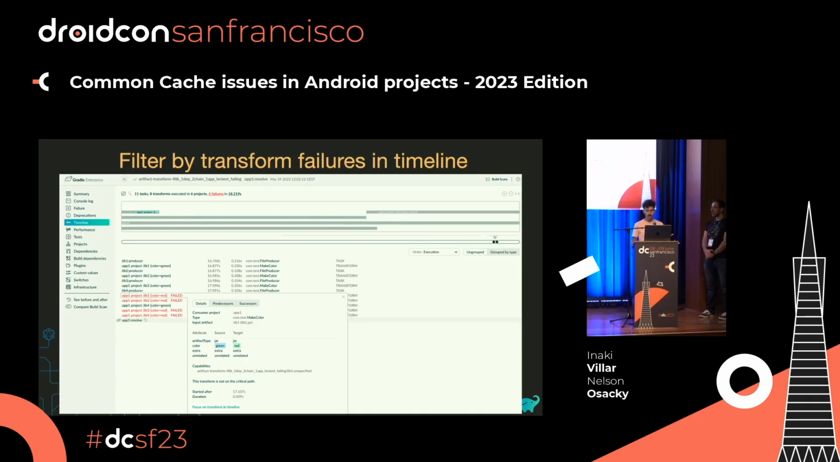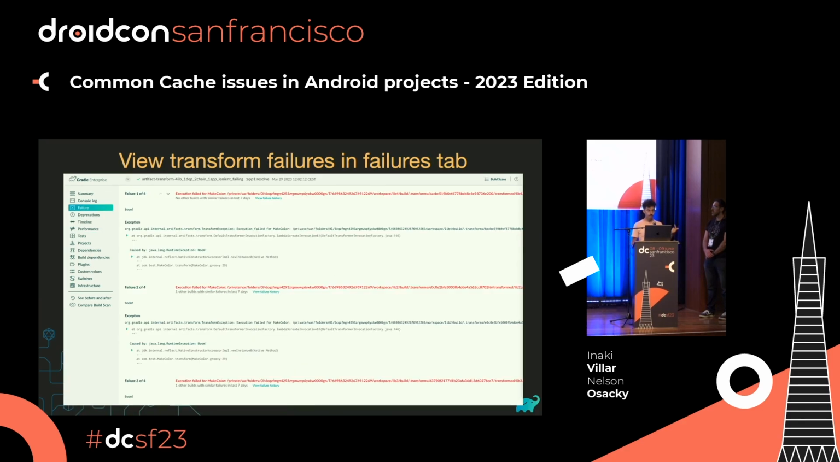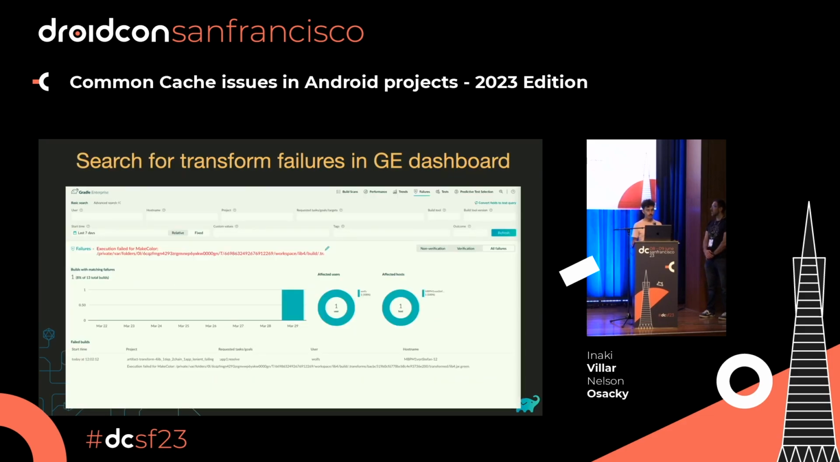Also, you can filter by failures in the timeline. And then you can view artifact transform failures in the failures tab, which also means they're available in the failures dashboard in Gradle Enterprise.